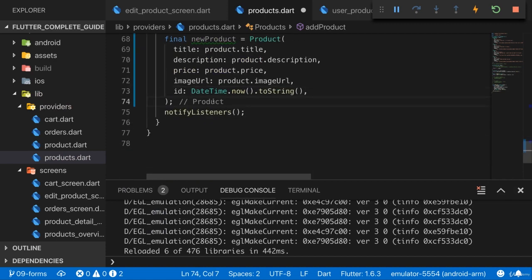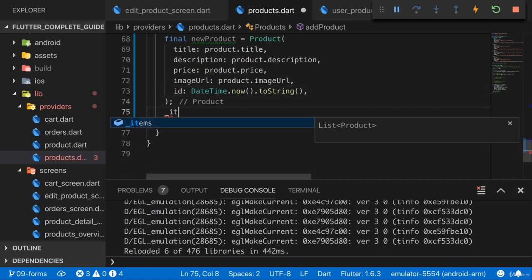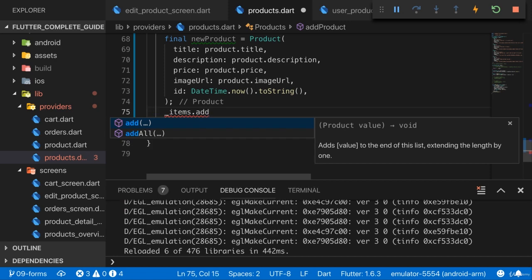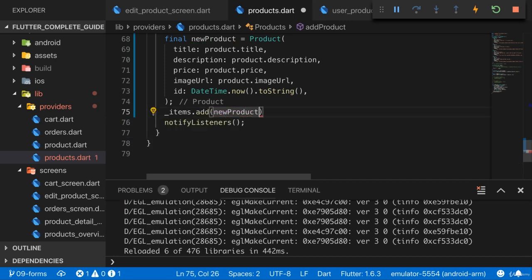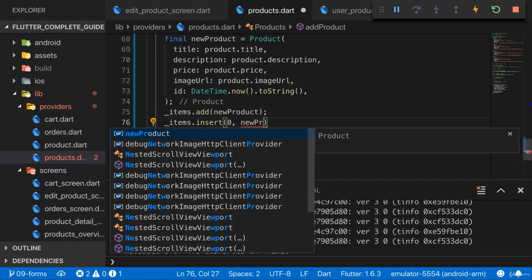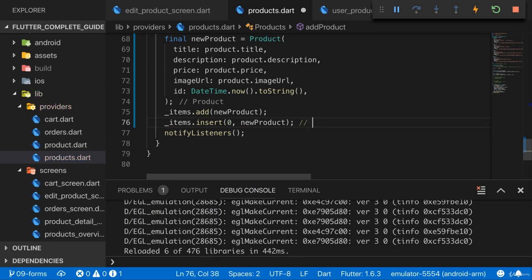And with that new product created, we can add it to our items. So here I'll call items and add my new product. Alternatively, you could also use items insert 0 and then your new product to add it at the beginning of the list. But I'm fine with the end, so I will go with add. And then, of course, notify listeners to let the app know that you added a new product.